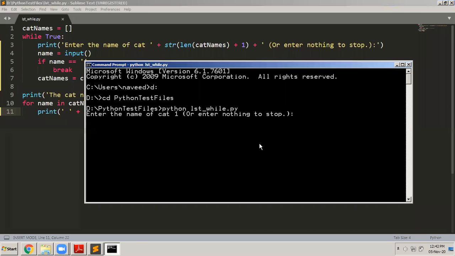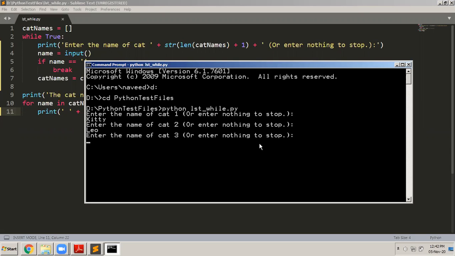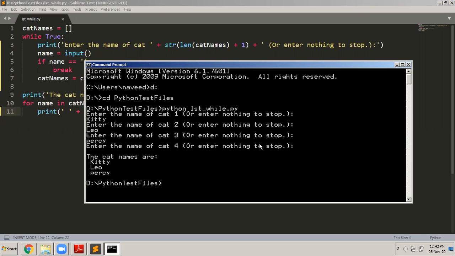Okay, so I will enter, let us say, Kitty. Then it will ask me, please enter the name of the second cat. So I enter Leo, and then enter the name of the third cat. I enter Percy, something like that. Then it asks me, please enter the name of the fourth cat. I don't want to enter anything. So I simply press the enter button and then it says the cat names are Kitty, Leo, and Percy.